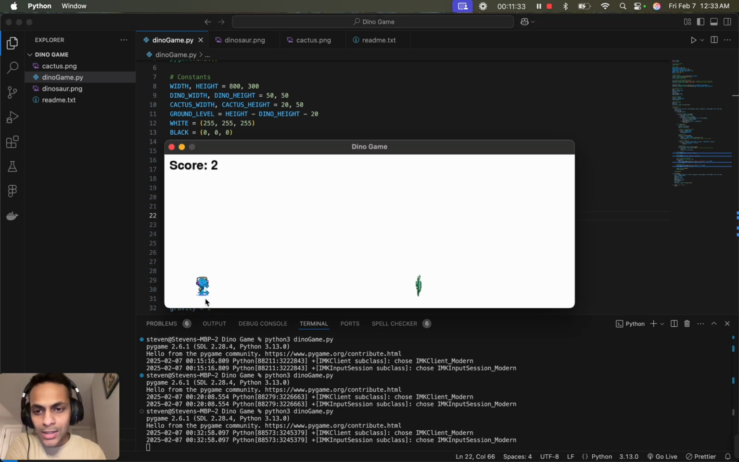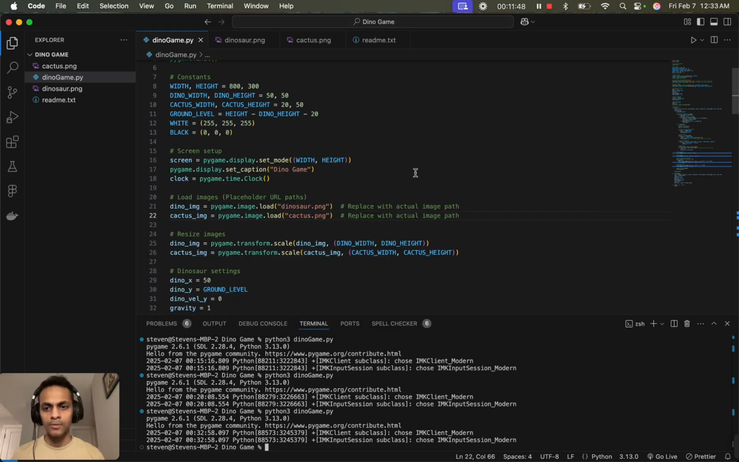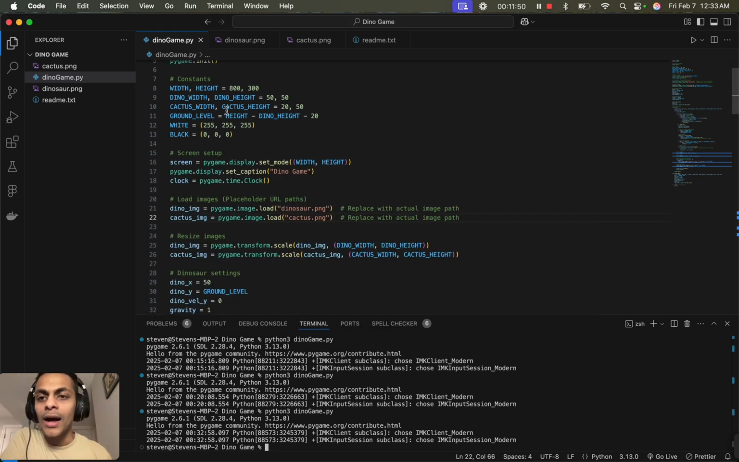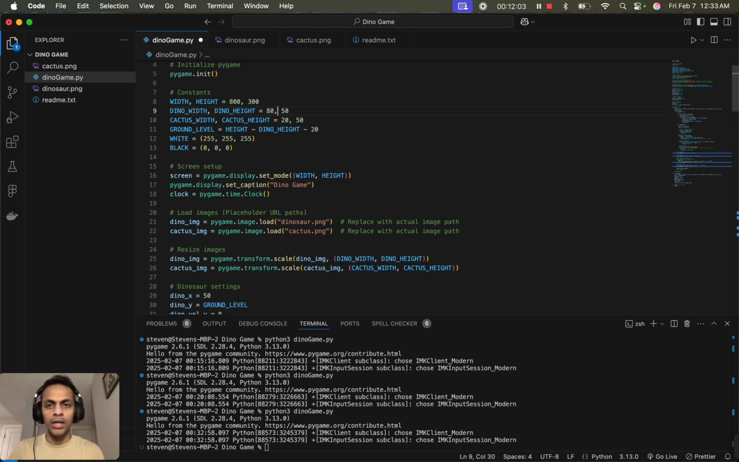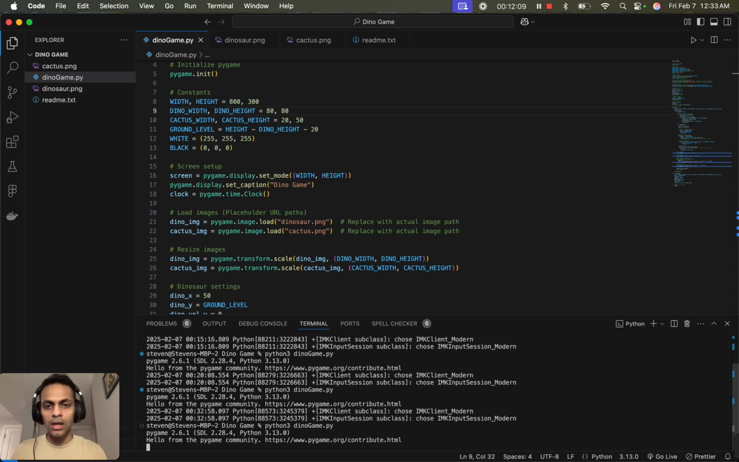So we can see our cute little dinosaur and the cactus moving instead of two random rectangles. But I need the size of this dinosaur and the cactus to be bigger than this. Okay, I can see from the code that this is what the size of the images are. Currently the dino is 50 by 50. Let's make it 80 by 80 and see how it is in our game.